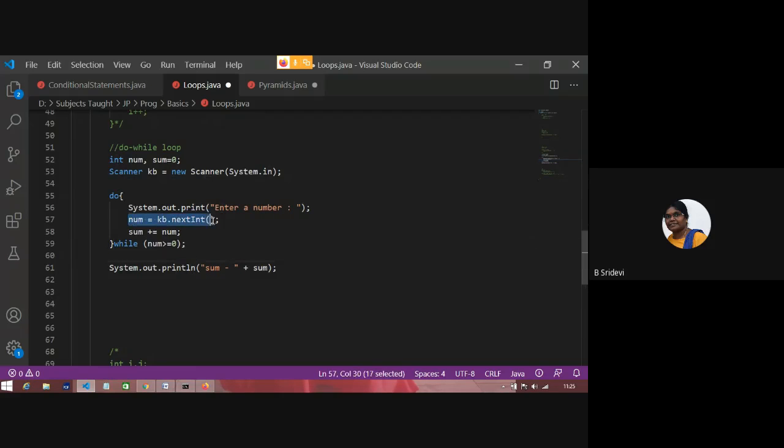Later, what are we doing? We are reading an integer and storing it in number. Okay, so I have given the number 3. And sum is equal to sum plus 3, so sum becomes 3. Clear? And this condition checks whether number is greater than or equal to 0. That means I have given 3.